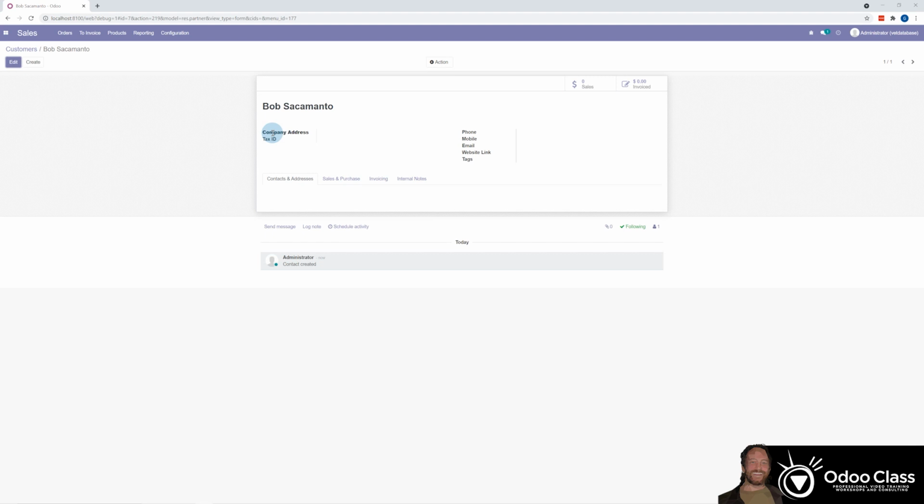Something you have to understand about Odoo development is that we need the reciprocal side of this, a one-to-many, defined inside of here. So let's go ahead now and define that one-to-many using inheritance in the res.partner model.